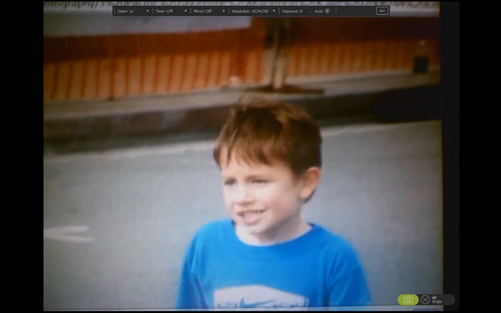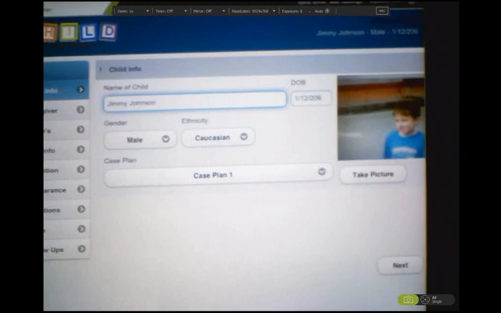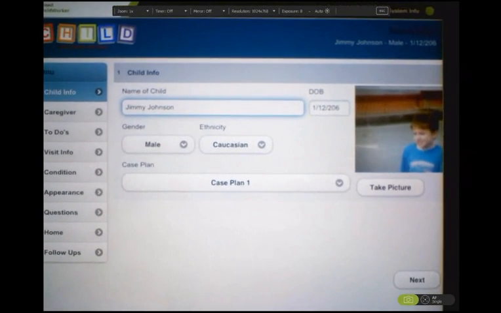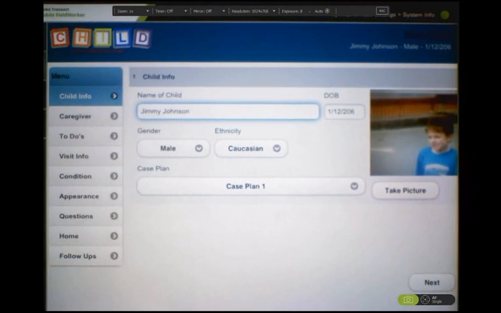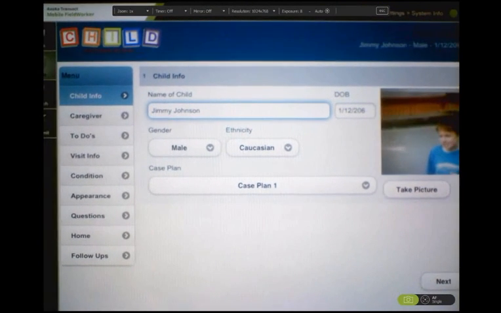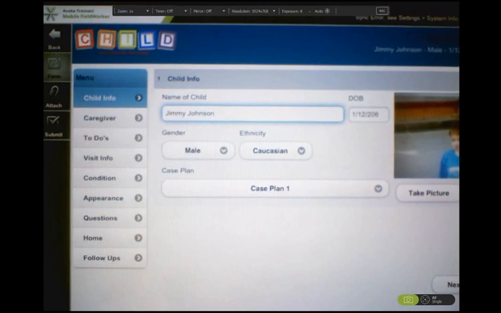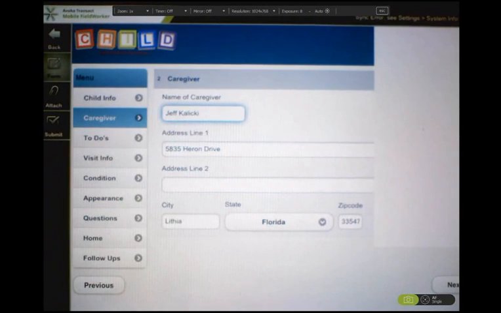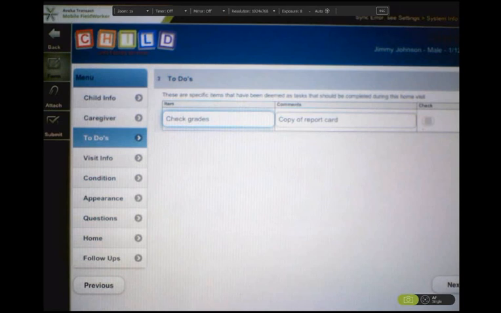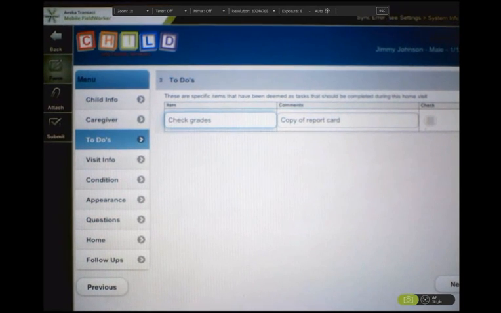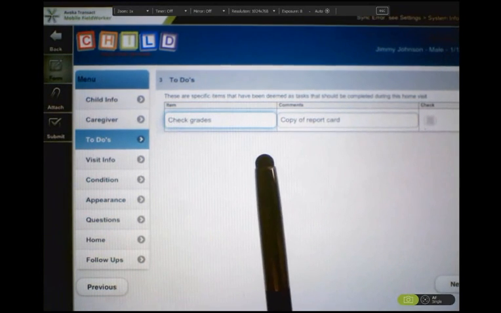So now we've got our child picture, we put it in, and for the records back on the server, we're going to have a fresh picture for the date that we're doing this particular audit. And again, we go through, we see the caregiver information, and what this really drives is, depending on what you want to collect out in the field, you can control that application and do that really quickly. Same here, we see some tasks that were given to us to do for this particular visit.